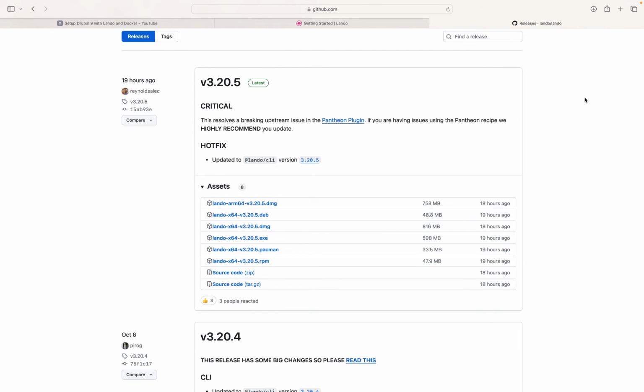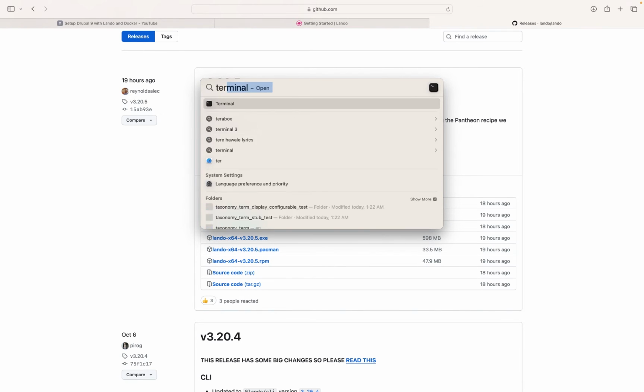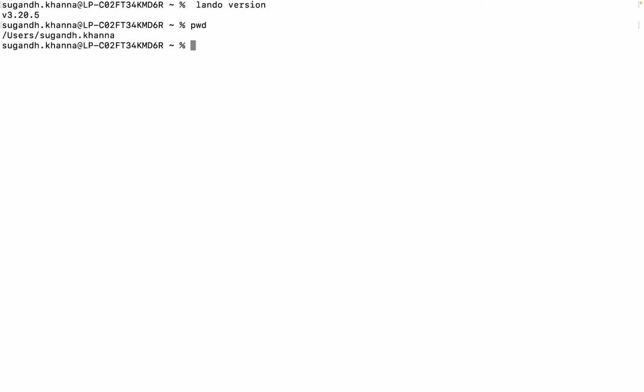Right now we will understand it basically aims to simplify the process of setting up and managing development environments for web projects. Now if I switch to the terminal and check the Lando version, as you can see here, the Lando version is displaying v3.20.5. It means Lando is successfully installed. And if I check my current location, here I am in this folder. So now let's create a Drupal project and set it up via Lando.